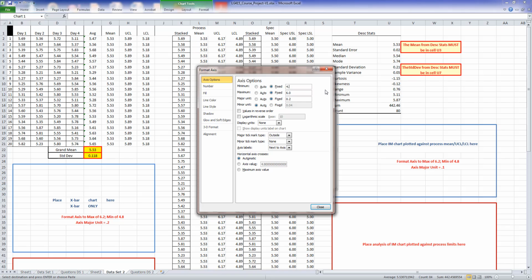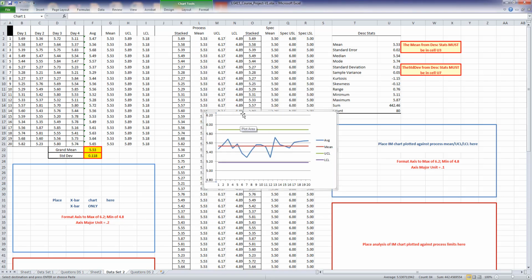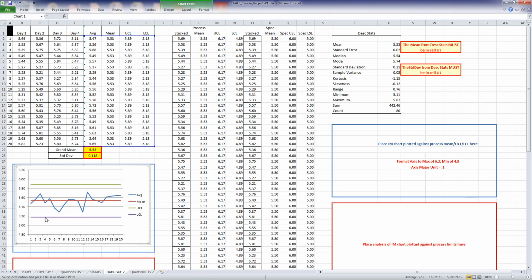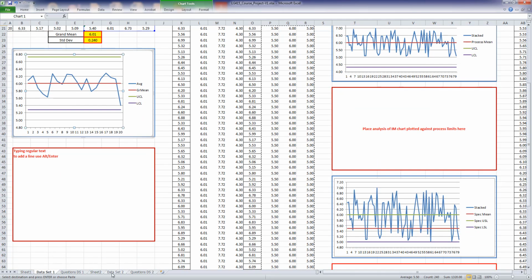Actually, we're just going to get rid of all that. 4.8. This is going to be 6.2. We're still going to leave 0.2 there. Okay. Again, now what we're going to do is grab this, move it down, and now we can see that we can compare between data set 1, which is right here, and data set 2.